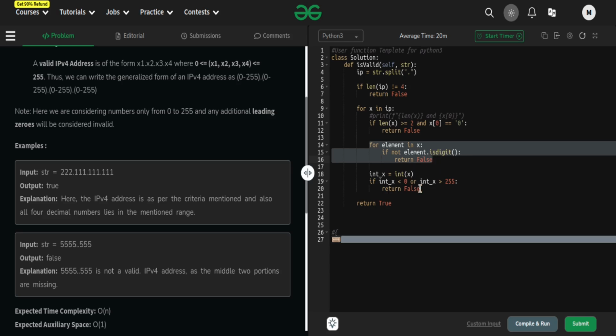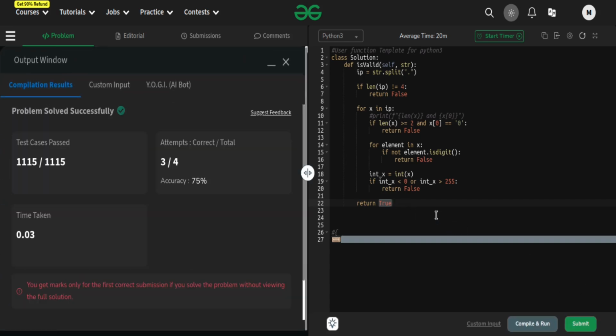And then finally the last part, which is that the part should be within a range which is 0 to 255. If it is outside the range, then we are returning false. And towards the end, if none of these conditions fail, then we are returning true. So that's the Python implementation, folks. Now let us submit our solution. So our Python solution got accepted. Now let us look at our C++ solution.